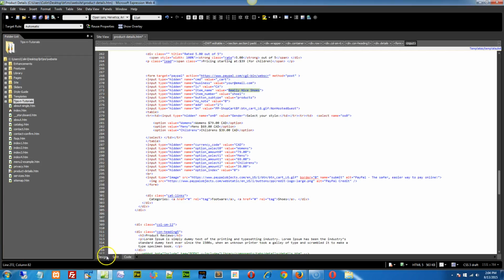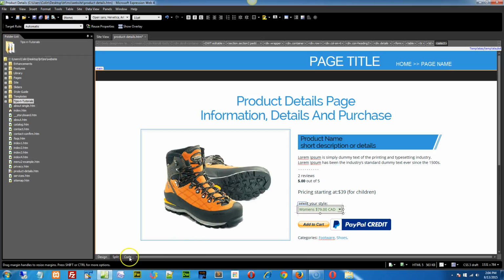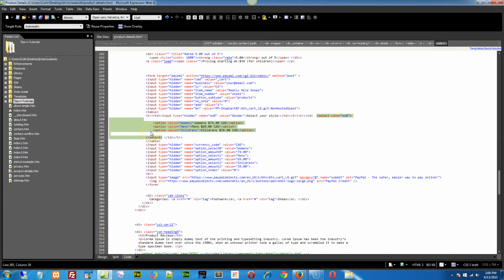There's a drop-down menu right here. You can select that. It shows you where the label is for that, or the select option, and then the different pricing options below it. Now, if you're comfortable working with HTML, by all means jump in here and modify this one, if you just wanted to know where it was.